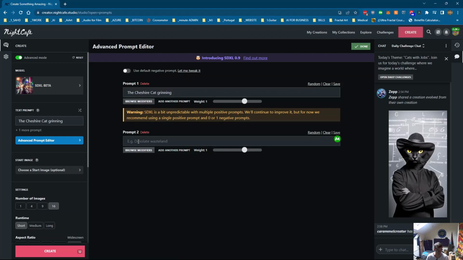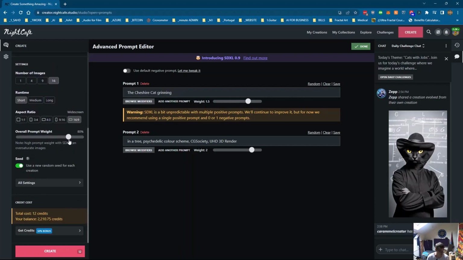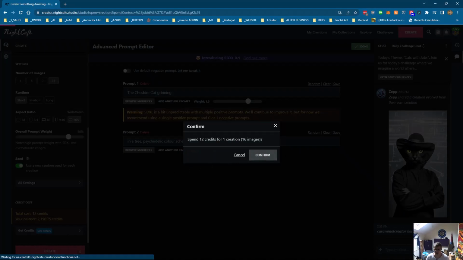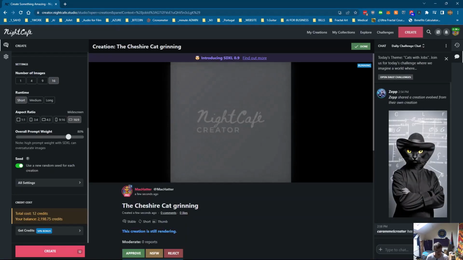So XL doesn't really work very well with this. So let's go in a tree, psychedelic color scheme, CG Society, Ultra HD 3D render. Oh, okay, and I'll put this up a wee bit, up to 2, and I'll put that up to 1.5. Right, let's see, and I'm going to put this up to 80% as well. Let's see what difference that makes, see if it makes it more coherent and gives us the additional prompt or not.